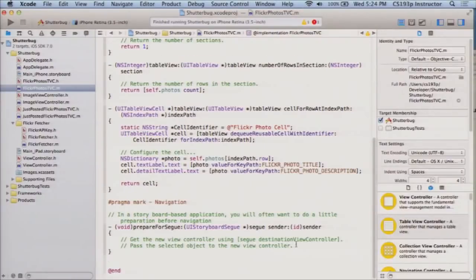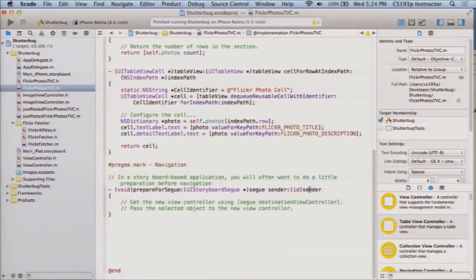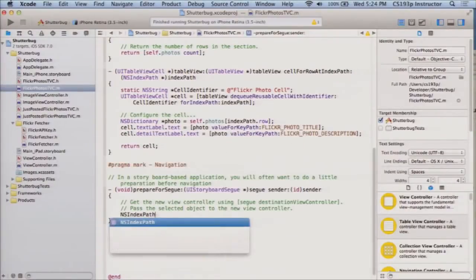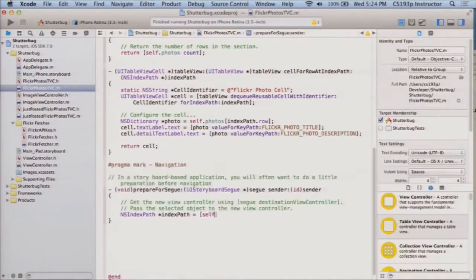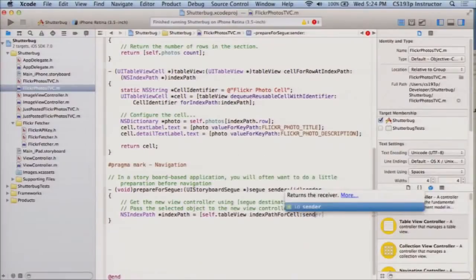Come back in. And the only trick we need to know here is that we need to get the index path from this sender, which is the table view cell that was clicked on. So let's do that. NSIndexPath equals self.tableView. Remember, all table view controllers have this table view property that you can use to get this stuff. And I want index path for cell sender.